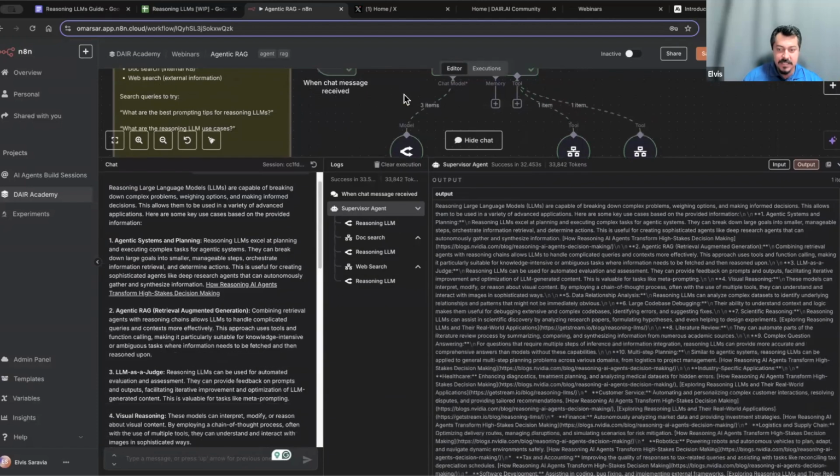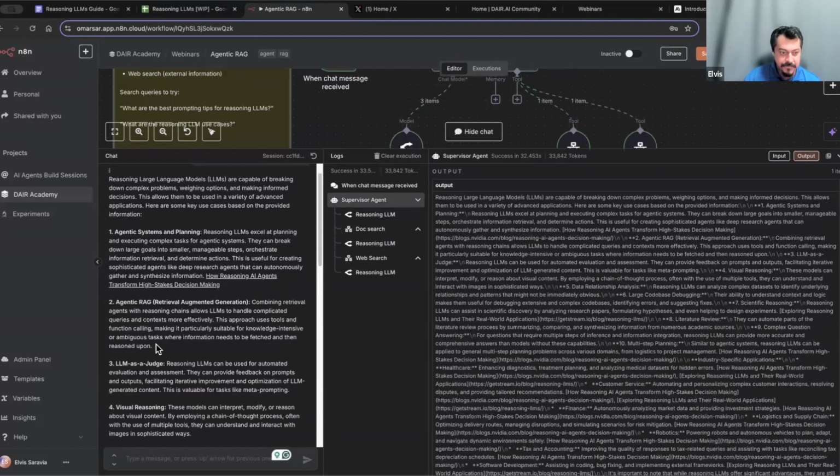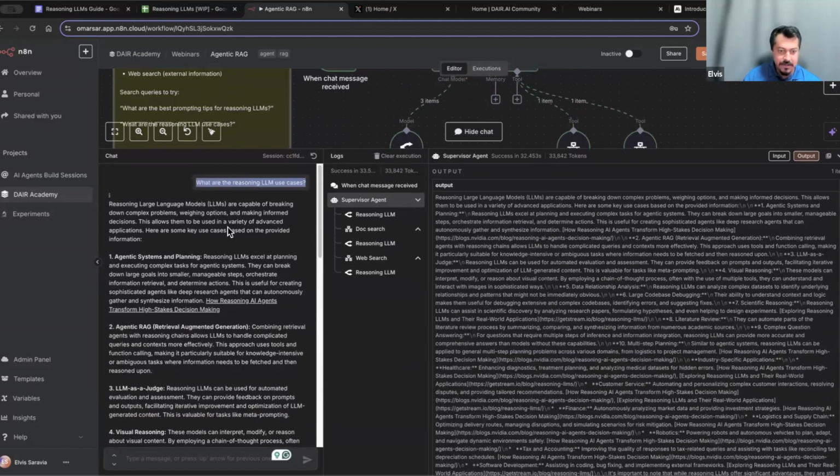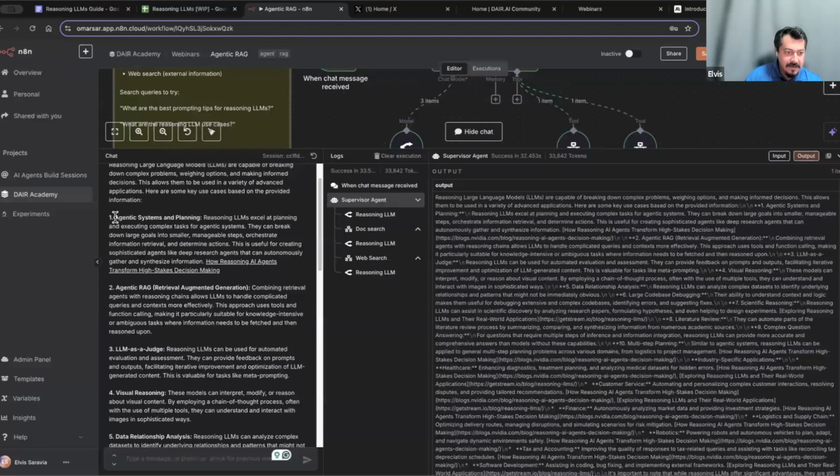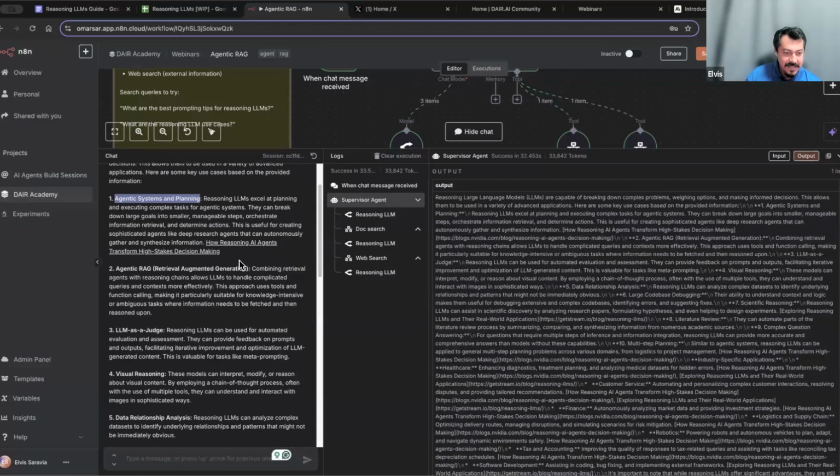Okay, so let's look at the result. Let's look at and qualify how good this result is. It says reasoning language models, to give me a definition. I'm not interested in that. You can see that it actually looked at the guide, and then it says it's summarizing what is in the guide. But also, something interesting, notice it's highlighting something here. So it says reasoning LLMs excel at planning and executing complex tasks for agentic systems. They can break down large goals into smaller, manageable steps, orchestrate information retrieval, and determine actions. This is useful for creating sophisticated agents like deep research agents, exactly what I said, that can autonomously gather and synthesize information. And then it provided me a link here.